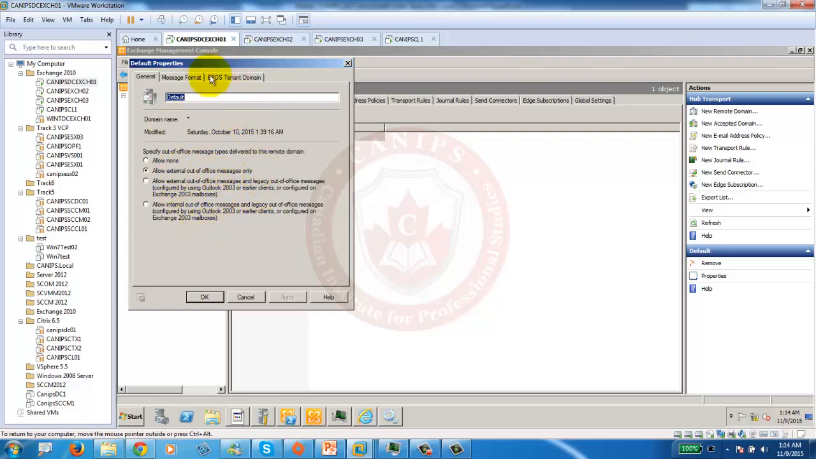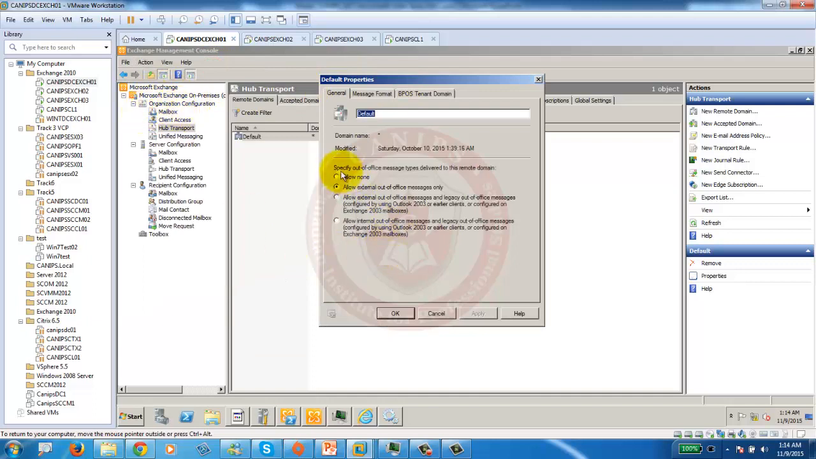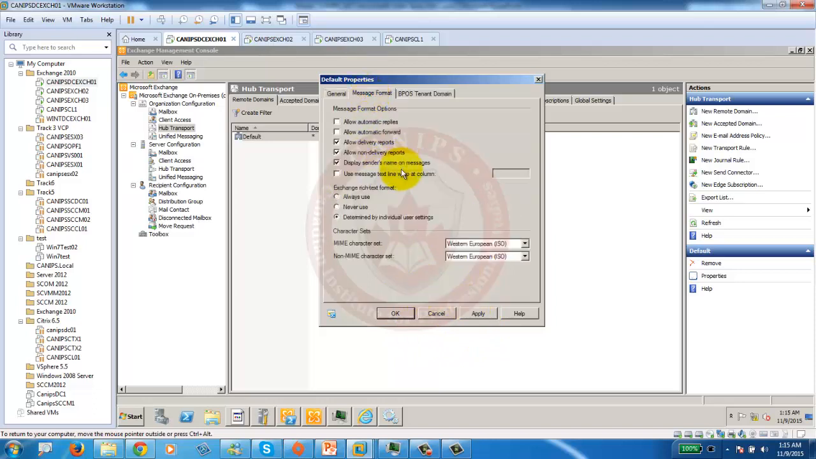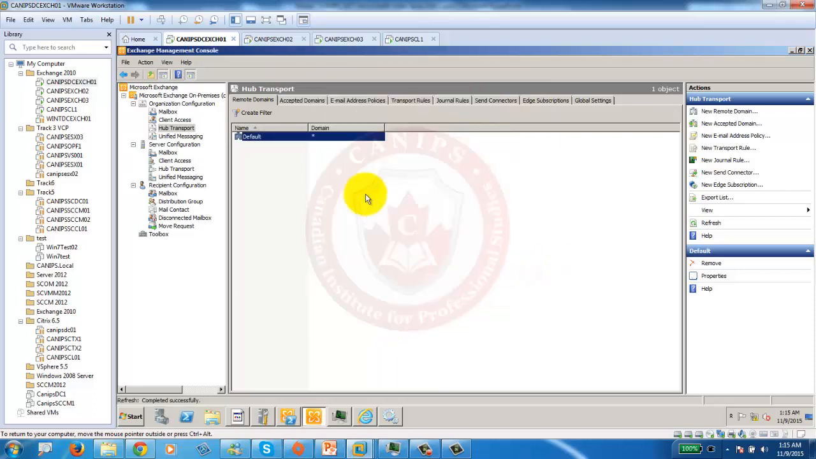Now, this is the place where it is configured in your Exchange organization. If you say allow none, it means you're not allowing any out of office messages from your organization. But we'll keep it like this so that it should be able to allow out of office messages in reply to the emails that are sent to people who are on vacation. There are two other options. This is just to allow out of office messages for 2003 or legacy clients. So we're just going to stick with this. So no changes here. What would be the messaging format on this? And that's it. We don't need to make any changes to this.